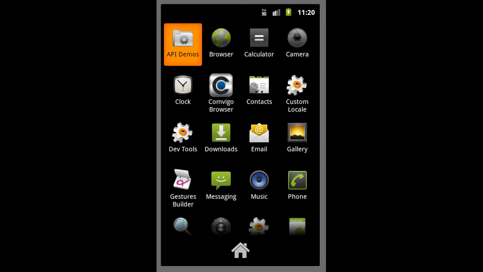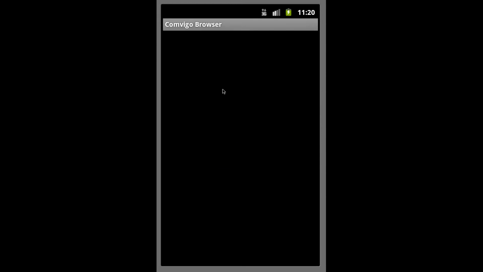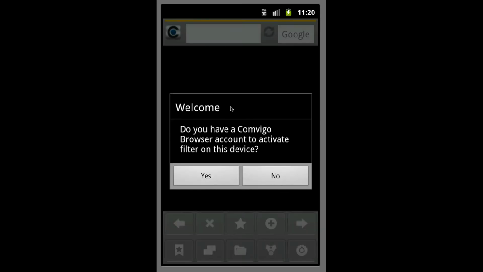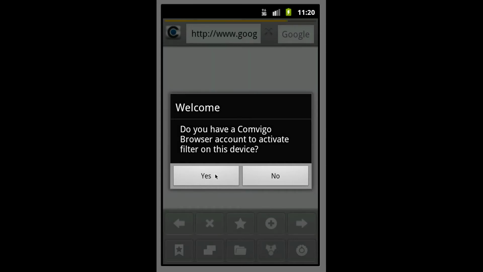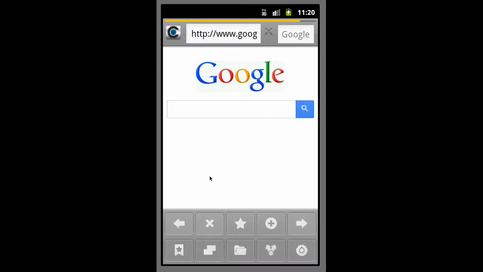Okay, now that we've installed Comvigo internet filtering on our Android device, here is how we activate it for beginning the filtering on the device. As you can see, the Comvigo is right here. I will double click it, and the browser will open up. And since we'd already created an account, we'll remember our email and our password that we used, and click yes.